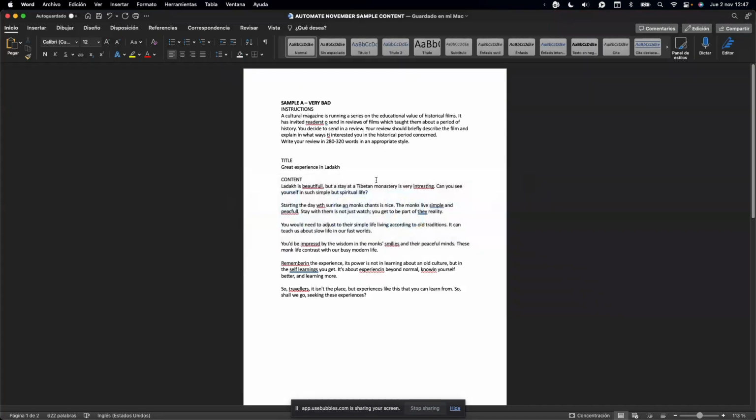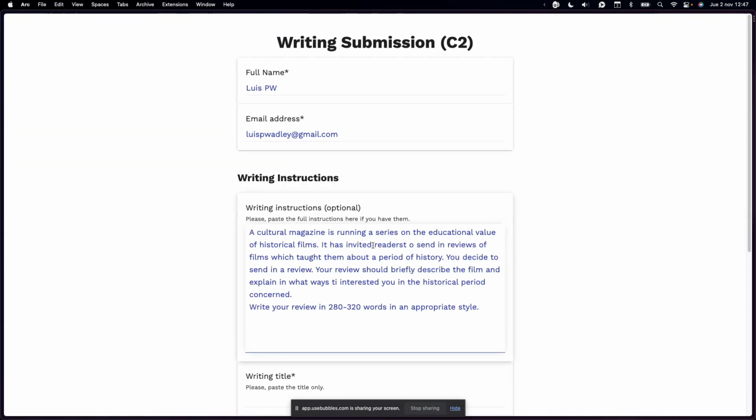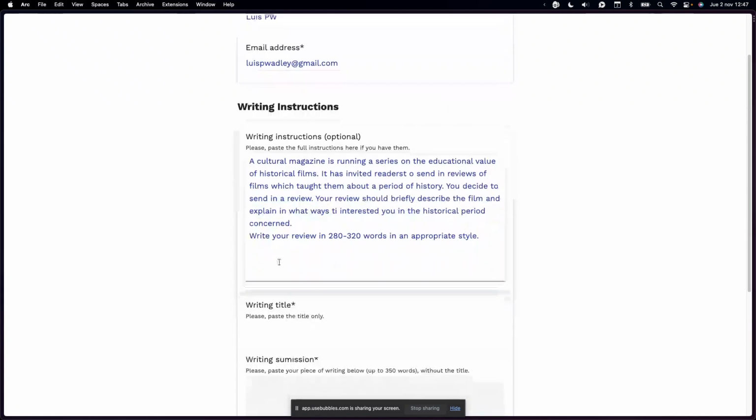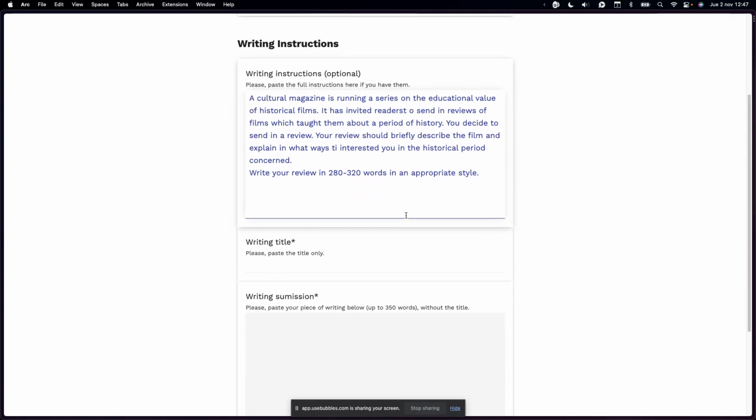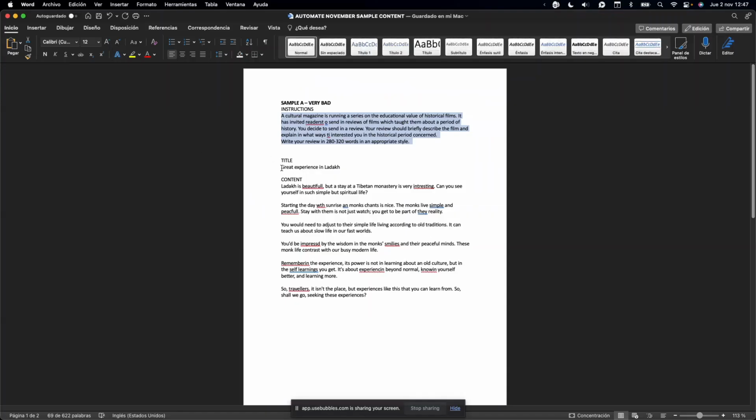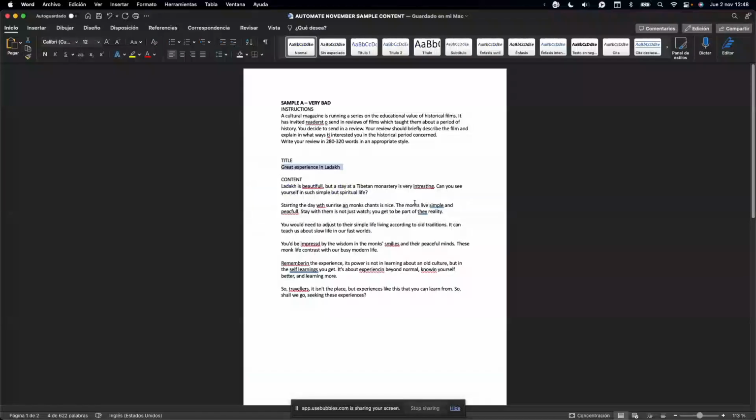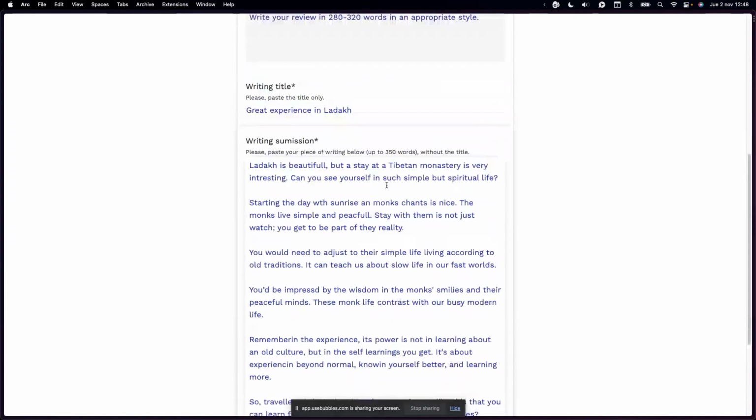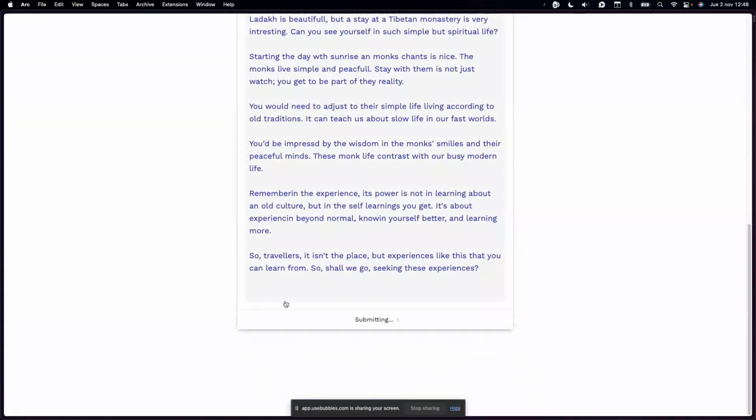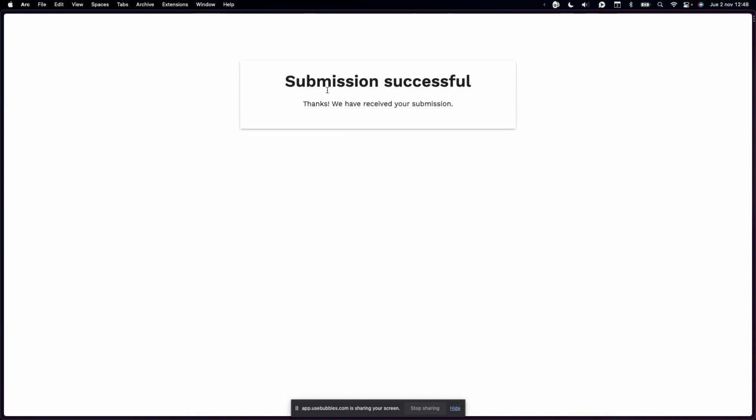And I have the instructions here. So this is: a cultural magazine is running a series on the educational values, and so on. So students basically have to write a review in this number of words and an appropriate style. So these are the instructions that I give the students. Then in this case, the heading would be that, the title for, let's say, what the student has written, and this is the content of the student's review. So this is what the students fill in, and then they just hit submit, and that triggers the whole workflow.